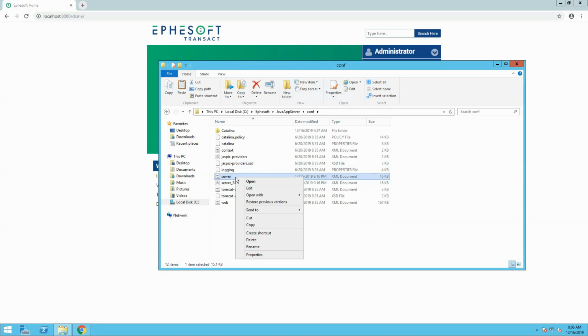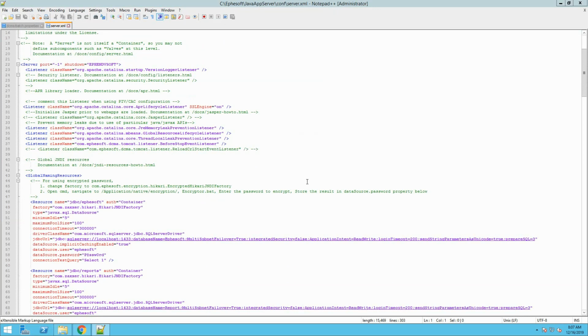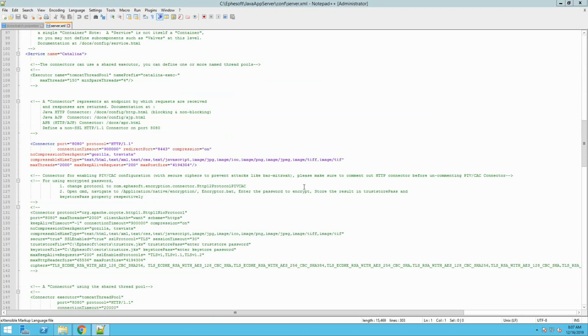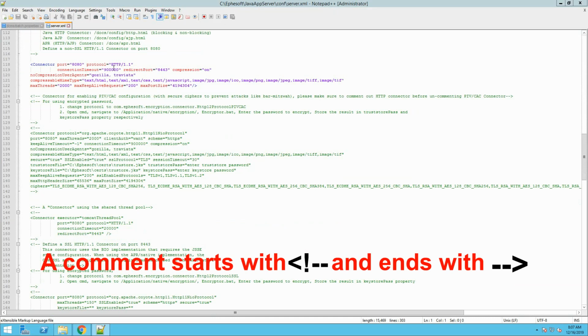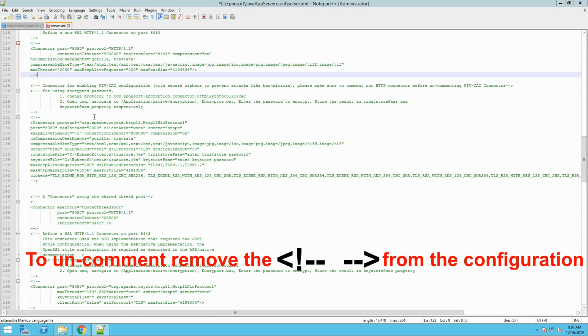Open the server.xml in an editor such as Notepad++. We'll be editing the current HTTP connector by commenting out lines 118 through 122. To enable HTTPS in the server.xml, either uncomment the pivcat connector, approximately lines 132 to 144, and modify the settings to match the tutorial, or add the following information between the two connectors.